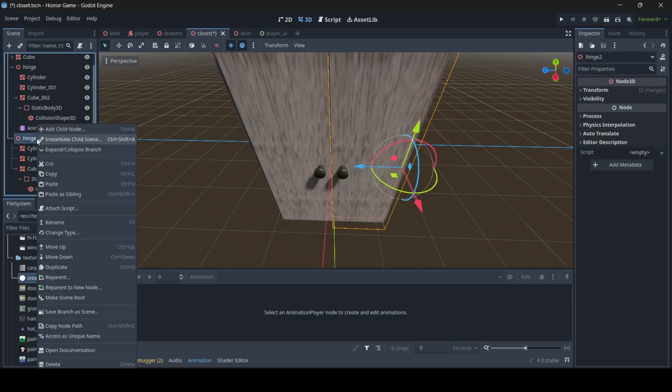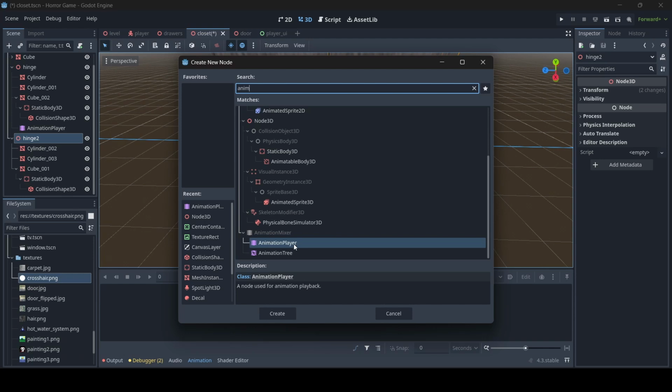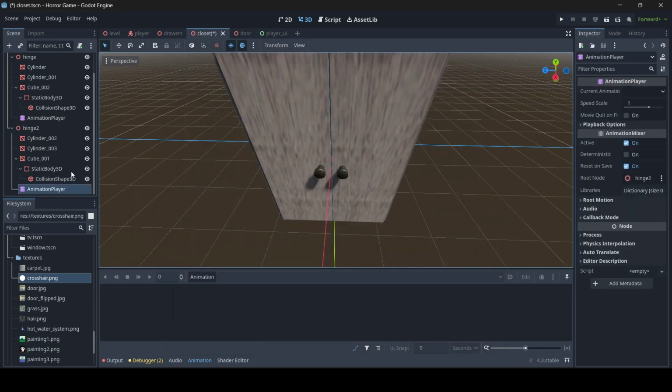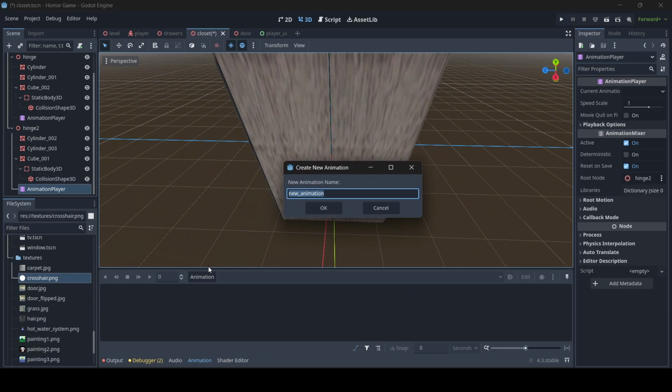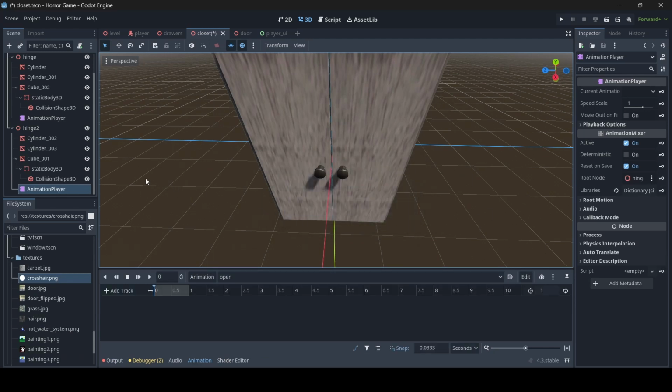Alright, let's right click, add child node, AnimationPlayer. And now we just need to animate our second door here. So it's not going to be as simple as copy and pasting the animation this time. We actually got to create a whole new one for this hinge.